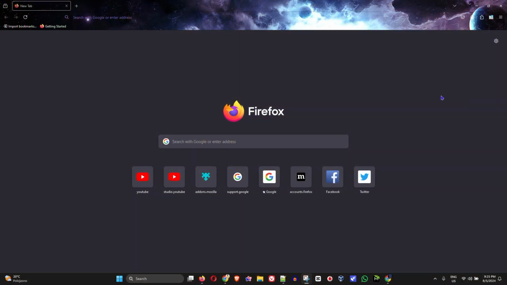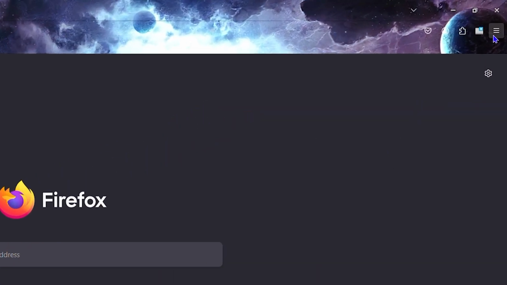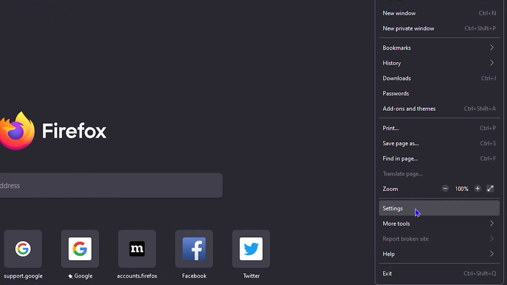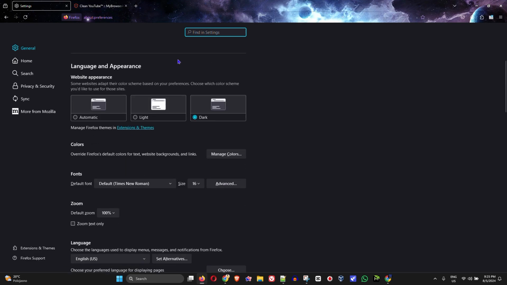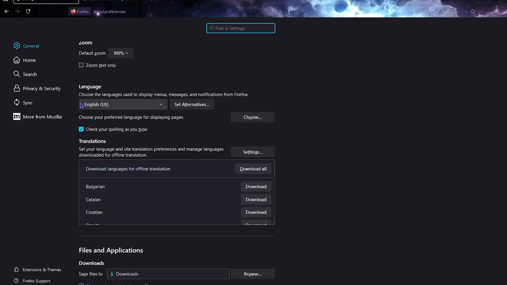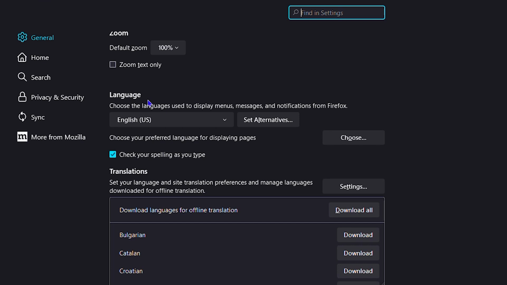So on the upper right hand side inside Firefox, click on the three lines, also known as the burger menu, click on that. Now from here, go down and click on settings. Then you want to scroll all the way down on this page till you find the section that says language. Now as you can see here, I now have English US as my current language.